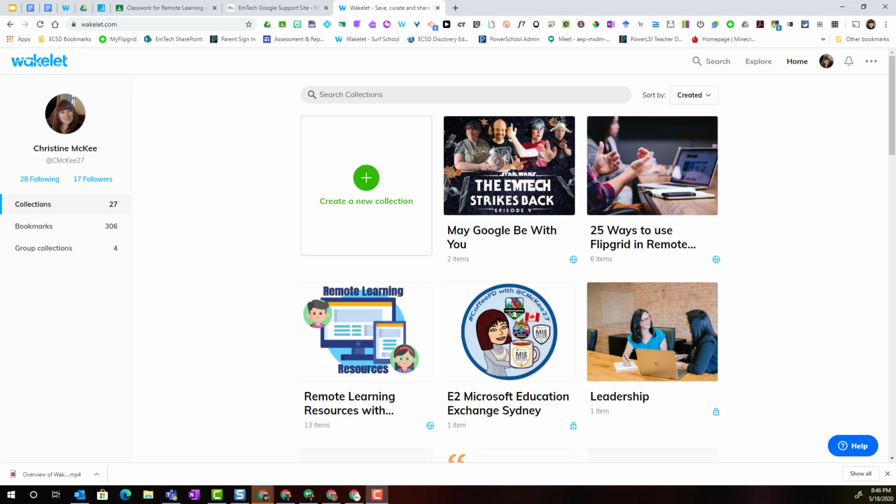Let's take a closer look at the features on our Wakelet homepage. So I'm going to start here along the left-hand side where I can see my Wakelet profile. I can see that I have added a profile picture to my account, and I can see how many people from the Wakelet community I'm following and how many Wakelet community members are following me. Keep in mind that your followers are only going to be able to see collections that you have chosen to make public. Speaking of collections, I can see that I'm currently on the collections tab.